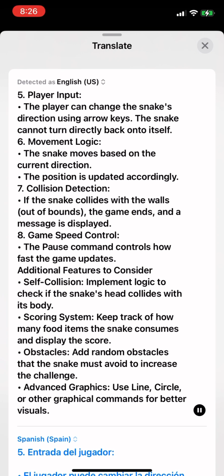Additional features to consider: self-collision, implement logic to check if the snake's head collides with its body; scoring system, keep track of how many food items the snake consumes, and display the score; obstacles, add random obstacles that the snake must avoid to increase the challenge; advanced graphics, use Line, Circle, or other graphical commands for better visuals.